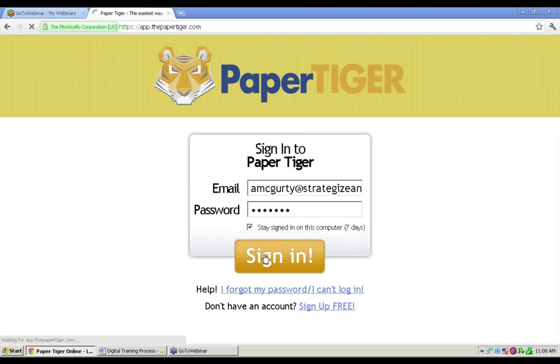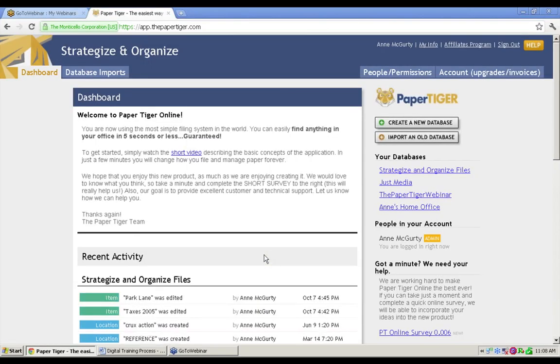Once you sign into your Paper Tiger account, now mind you, I've been using this for a while, so I have a lot of information in here. This dashboard right here is what you will see when you sign in. The dashboard is essentially your welcome letter, saying we are very happy that you've decided to become part of the Paper Tiger team. There is a short video, which I'm not going to go through, but it will also give you some reminder tips on how you can use the Paper Tiger.